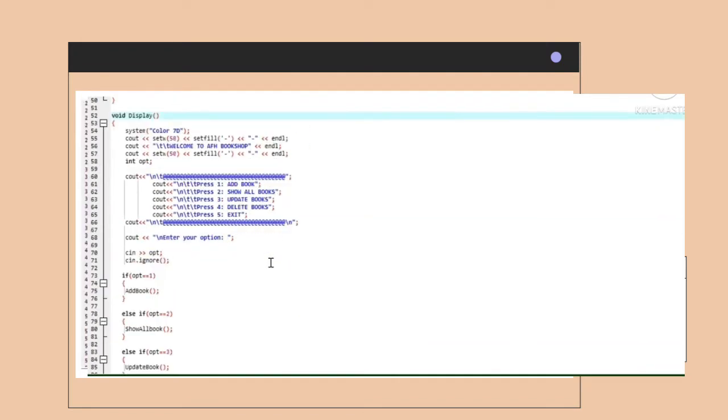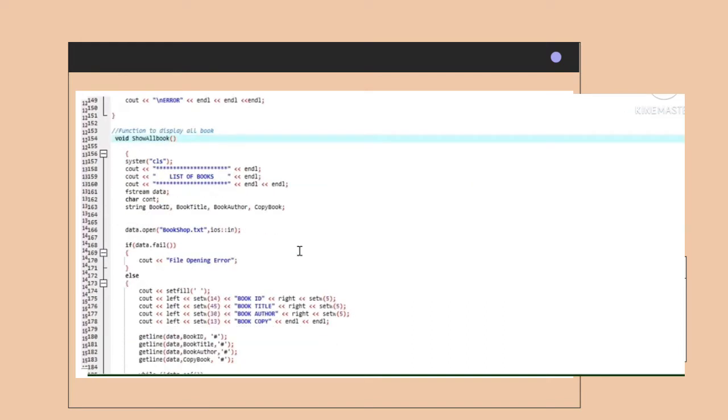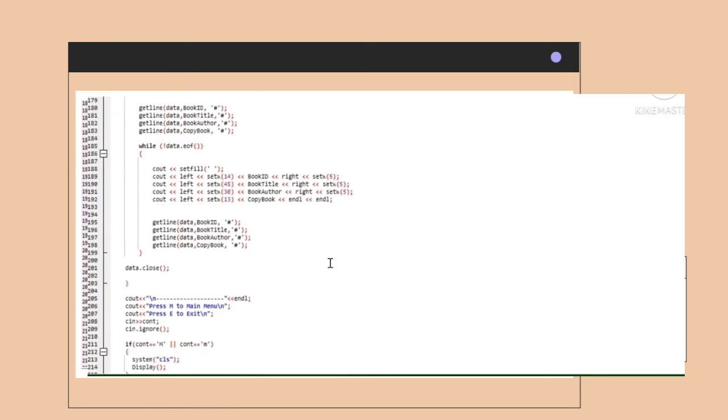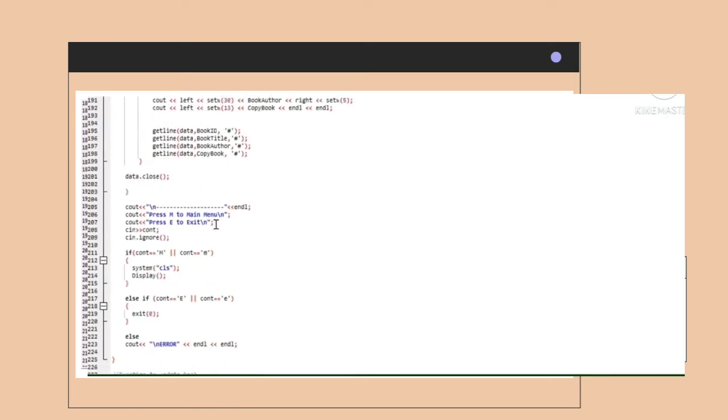Next, if the user presses 2, it will go to the show all books function. This is a function to display all books. At the end of it, it will ask the user to press M for the main menu or E to exit. If the user presses M, it will call the display function, and if the user presses E, the program will terminate and exit.